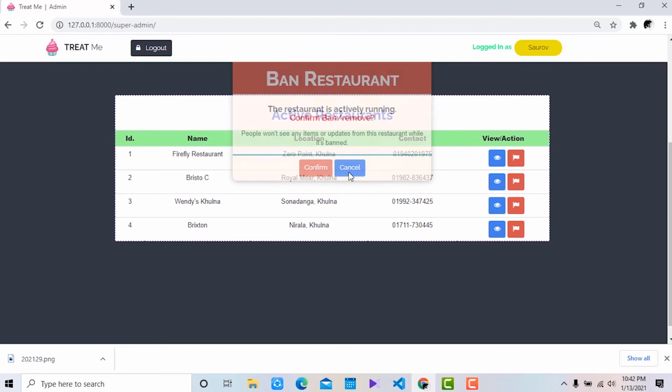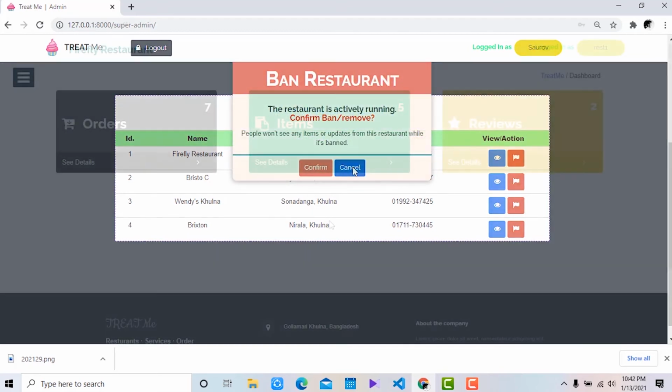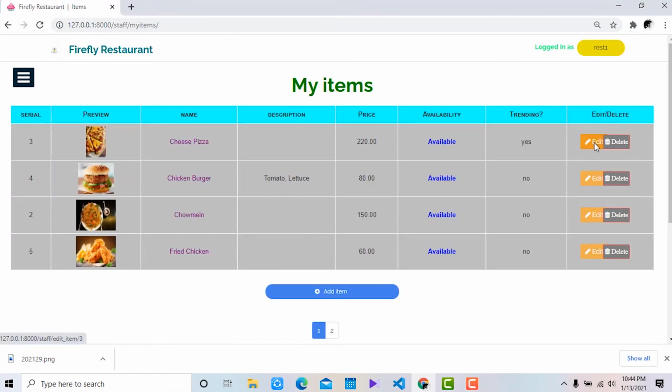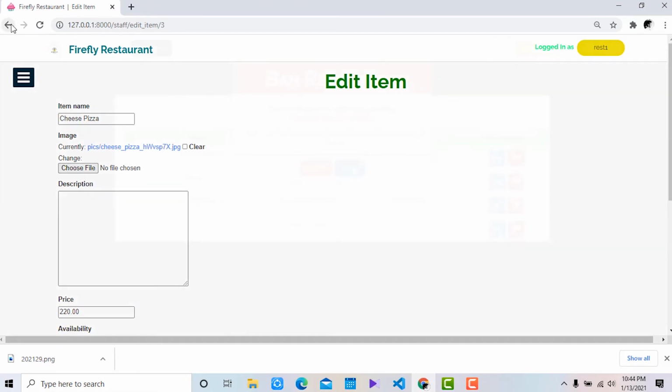So I can now ban it. If I ban it, the items will be removed. Now we have logged in as Firefly restaurant, and here we can see that this has many activities. It has 5 items. I can now edit these.